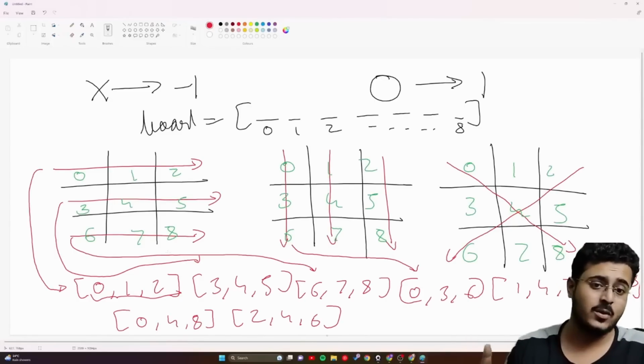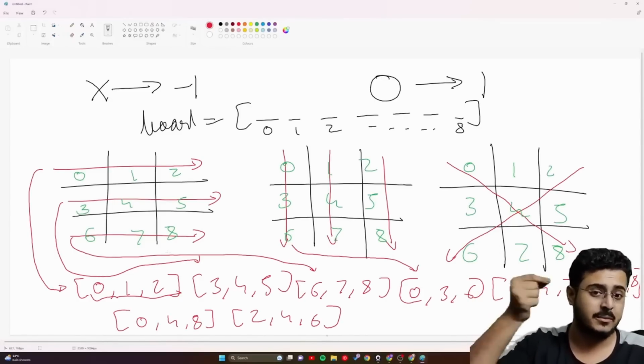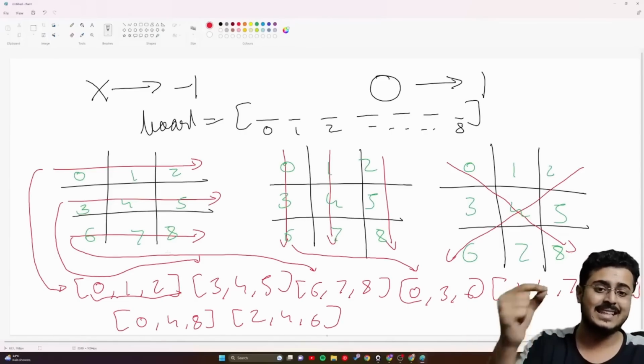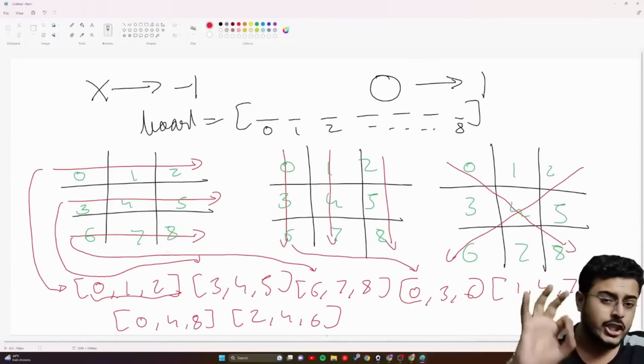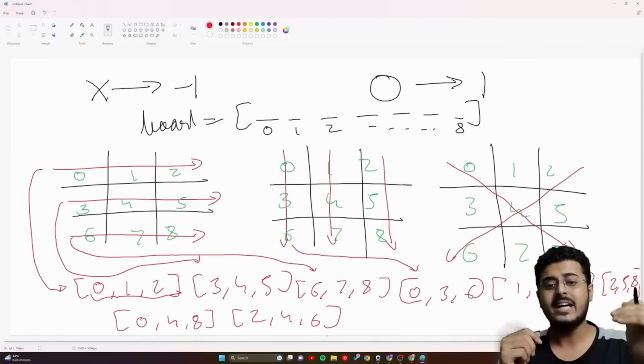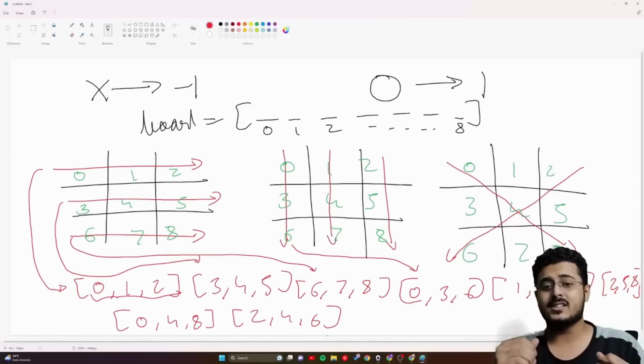It shouldn't be equal to 0. That is also something that we need to keep in mind. All the numbers present at these indexes should be the same, but they should not be equal to 0. And these are the only test cases that we need to check to get our answer of who has won this game.